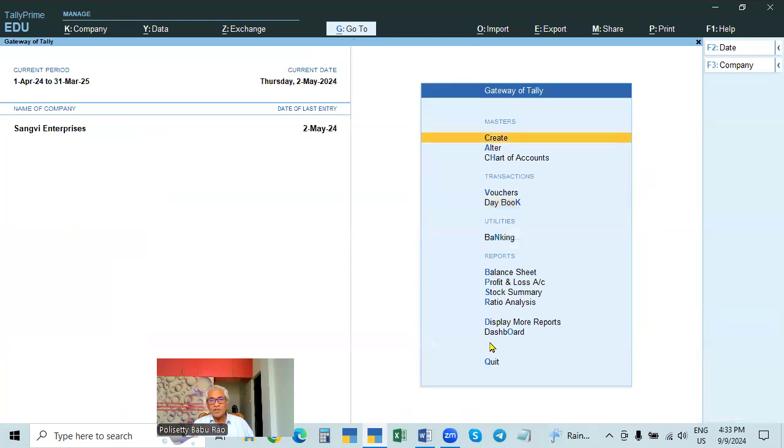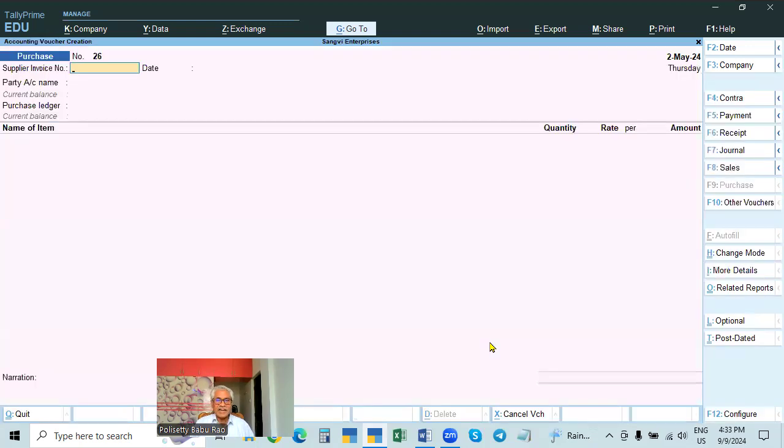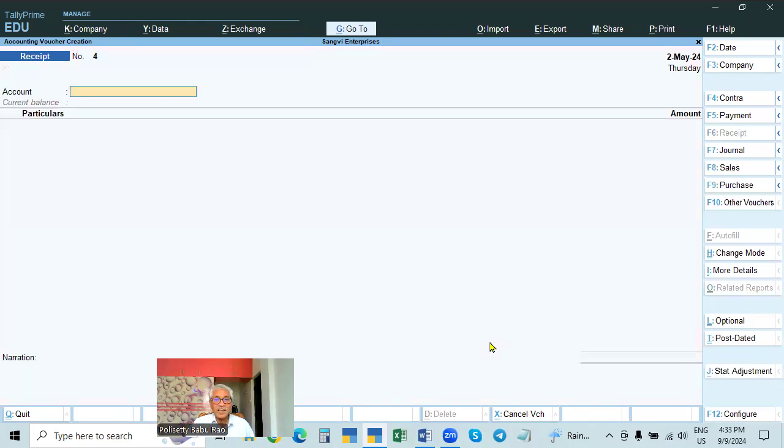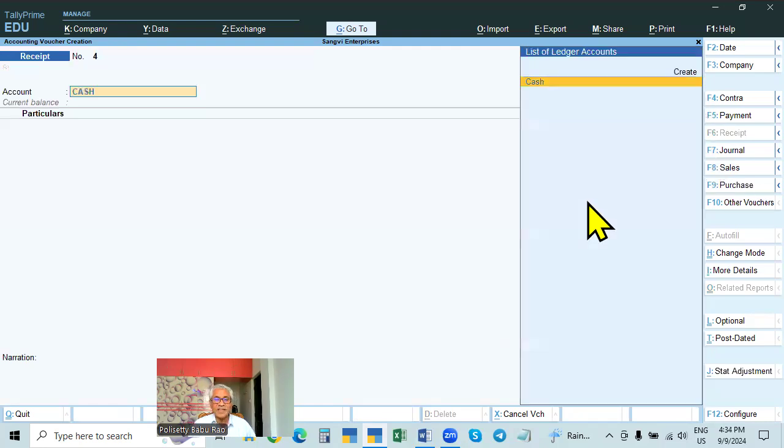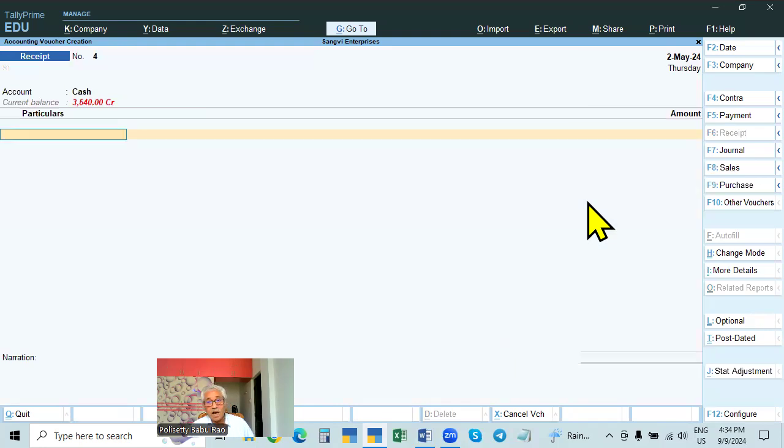So when you receive the money, what will you do? Sometimes this entry is up to 2nd May. Okay, and on 2nd May we are receiving some amount. So what you do, you will enter in the receipt voucher. So receipt means F6. The receipt voucher, same on the 2nd day. So for example, we are receiving cash. We may receive cash or we may receive cheque also, cheque or NEFT.